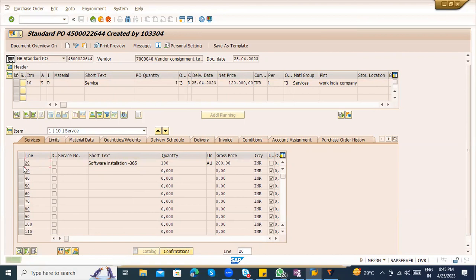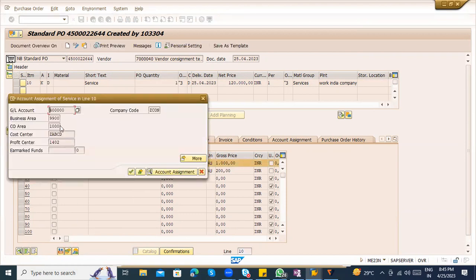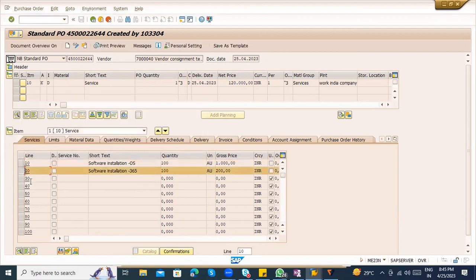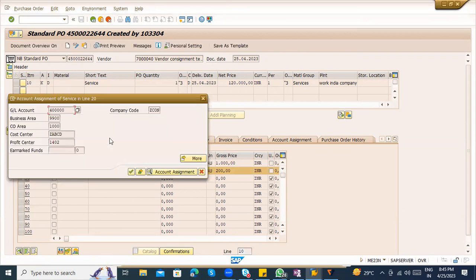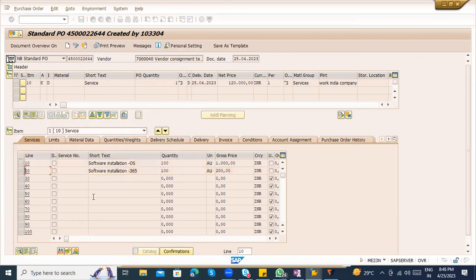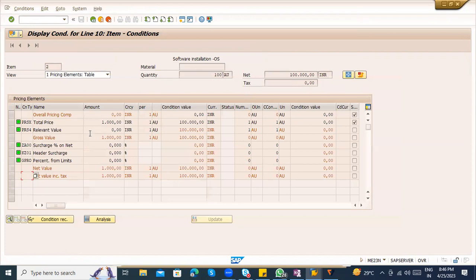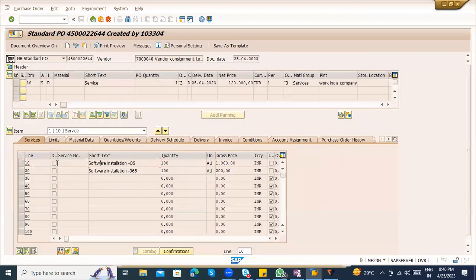So you can see here, if I select this one and click here, then in the account estimate tab you can see the cost centers and the GL account. And again, for the second one you can also see the cost center. So this is separate. And you can also maintain separate conditions here. The conditions can be maintained separately for each and every line item.